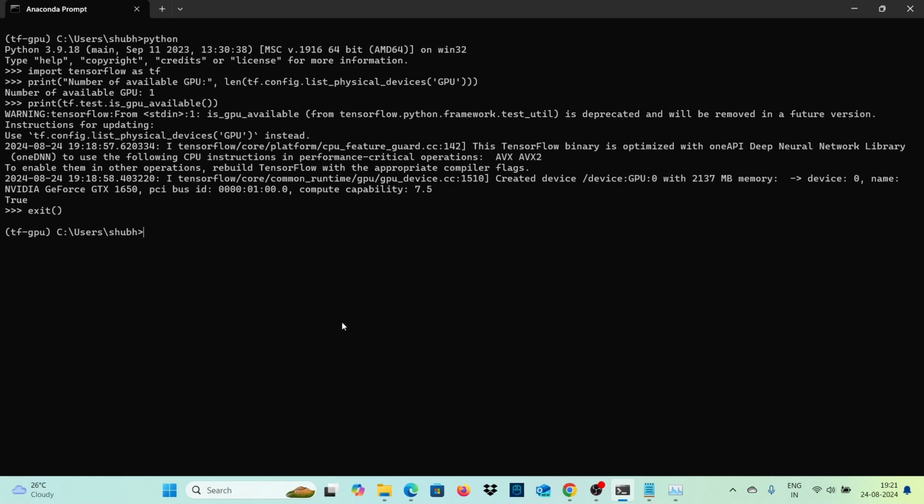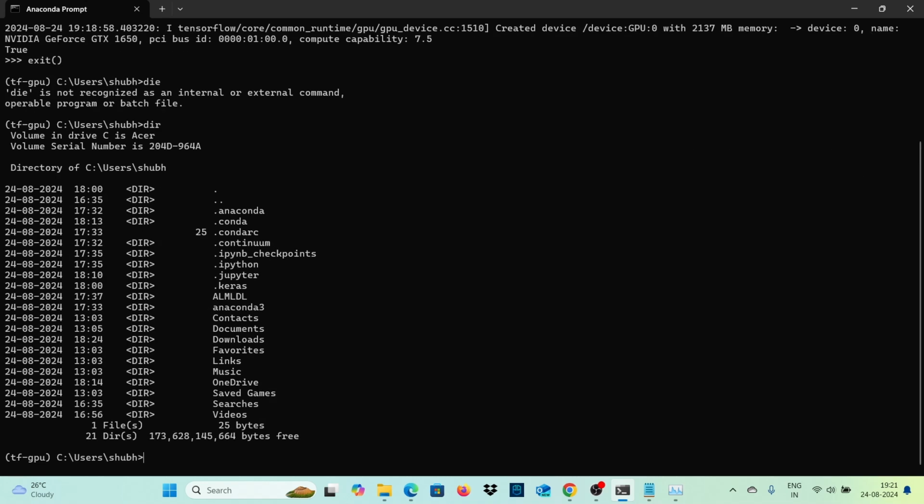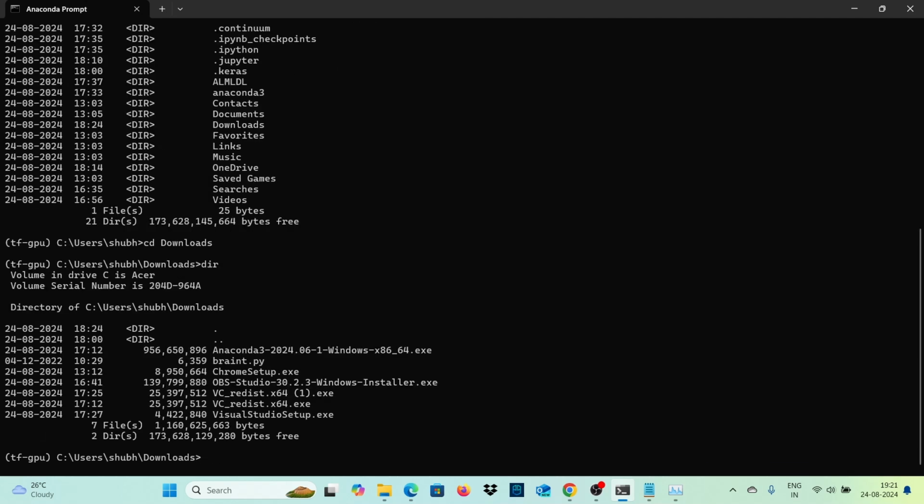Okay, so just do one thing. I have that in my downloads folder, so cd Downloads. Now I will write python and the name of that UI program file, brain.py, brain.py. I'm just hitting enter over here. You can see currently I'm using this particular environment, and in this environment I am just writing python brain.py and hitting enter.